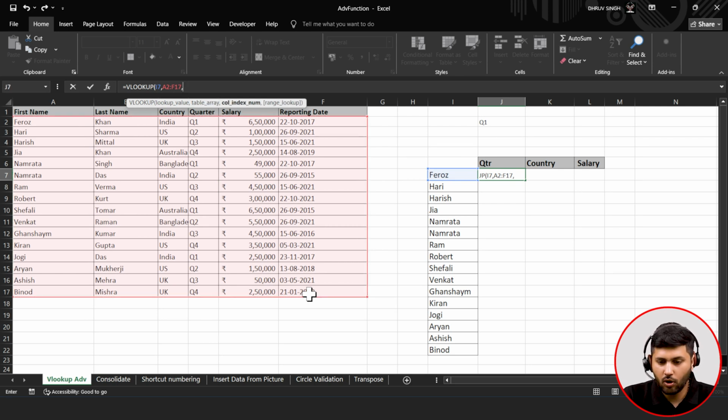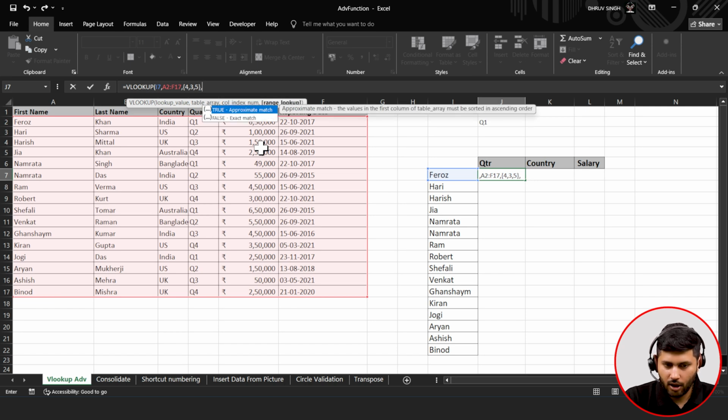Post that, it will ask me the column index that you require. Okay. Quarter is the 4th column. Now I'm getting multiple columns over here. So I'll put 4 under curly brackets. Okay. That is very important. Then country is third column, so I'll put 3 over here, okay. Then we have salary. Salary is the fifth column over here, okay. 1, 2, 3, 1, 2, 3, 4, 5, okay. So I'll put 5 over here. Close the curly brackets, put a comma, and I want the exact match, so I'll put a false over here.